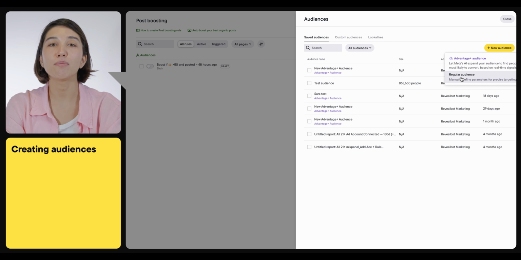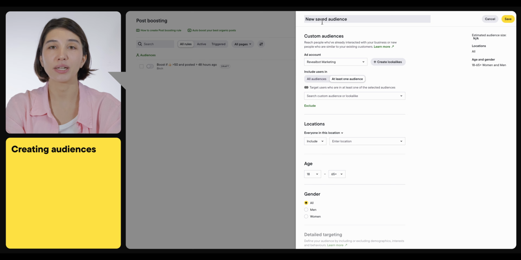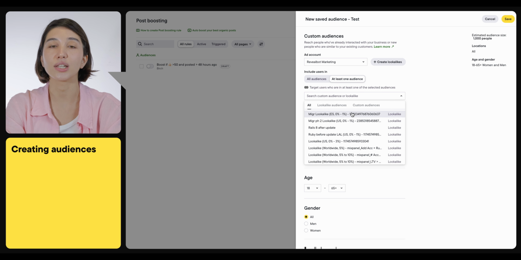Regular audience, or a manually defined audience. Unlike Advantage Plus, it doesn't leverage Meta's delivery optimization algorithms and follows only the settings you specify. Despite automation being available, saved audiences are still highly valuable when used strategically to guide the algorithm effectively.